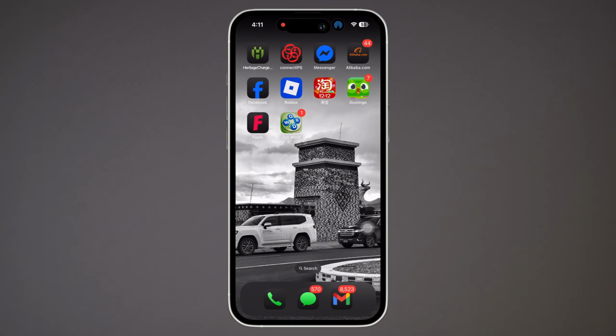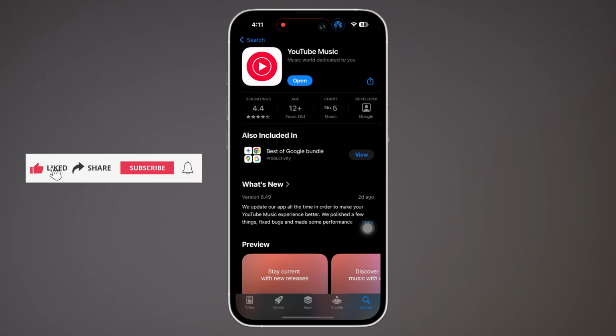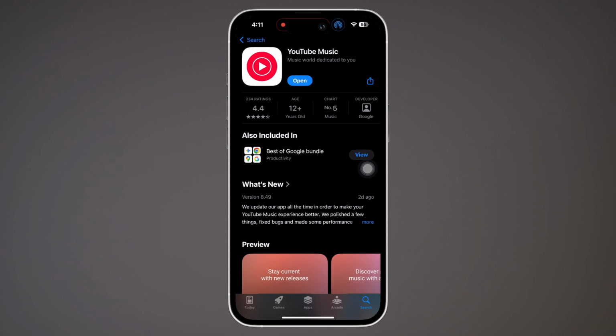Now let's get right into the tutorial. Firstly, go ahead and open App Store on your device and make sure the YouTube Music application is updated. So, tap on the search bar there and search for YouTube Music and make sure the app is updated. Mine is showing open here, which means the app is updated. If not, it would show update instead of open.